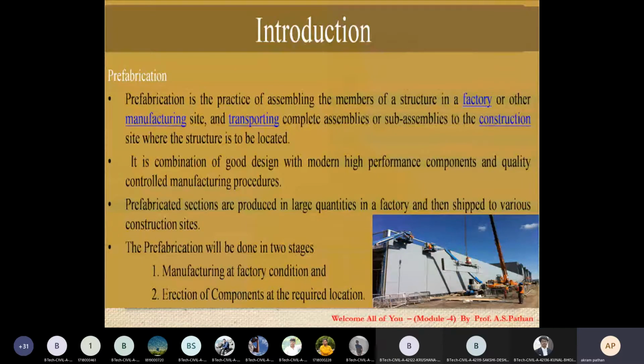Okay, so prefabrication is the practice of assembling the members of a structure in a factory or other manufacturing site, and we have to transport the complete assembly or the sub-assembly to the construction site where the structure is to be located. Prefabrication means, for example, in case of building structures, be it an industrial, residential or commercial building, or any type of structure you want to construct, first we need to prefabricate in the industry.